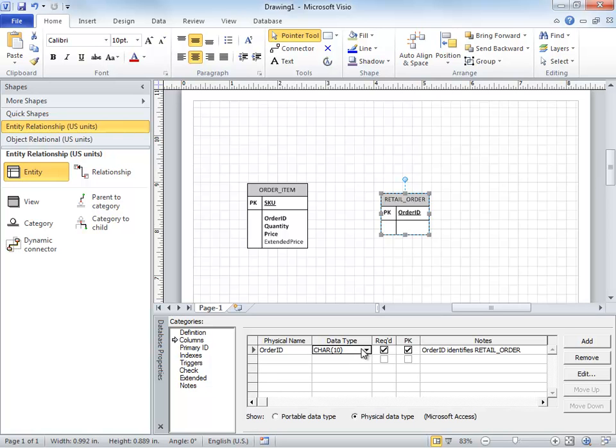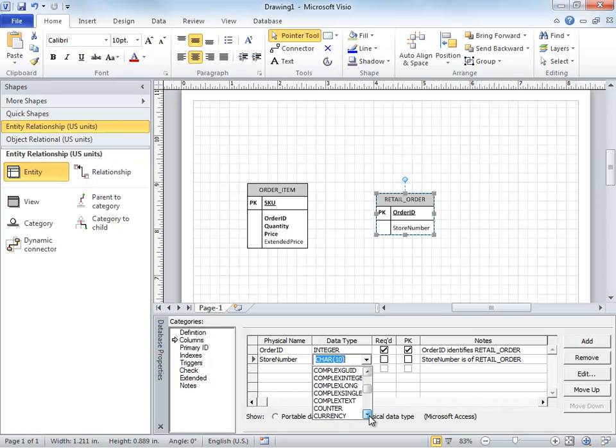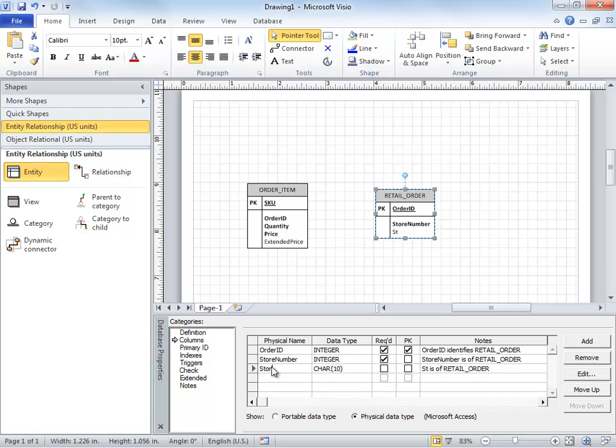Now we can start actually changing the type as we create the column. Store number, and that will be also integer. And will be required. Store zip code, and that will be character, but we are going to make it length.